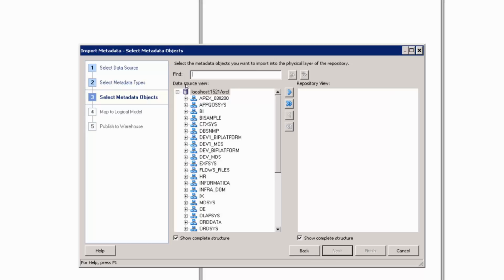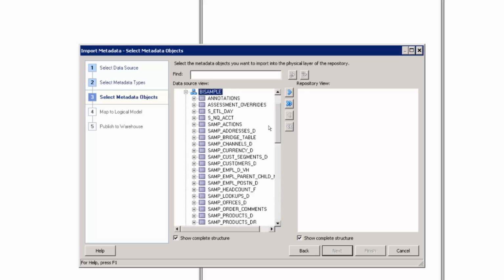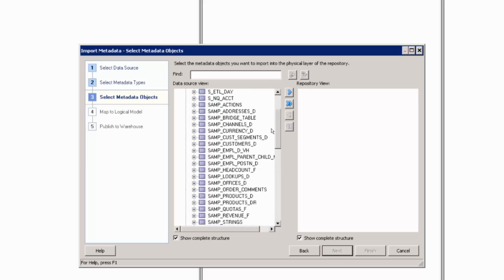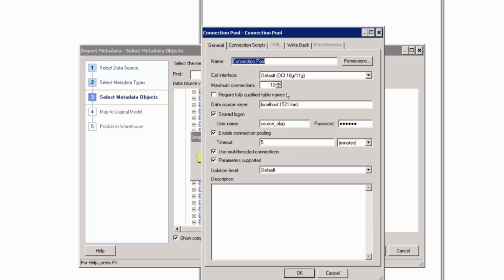Here you can see the data source view. I already know that my schema is called BI sample, so I expand this and I'm looking for specific tables that I want to work with. I want sample offices dimension. I select this and then select the arrow import selected. I am then given a connection pool.